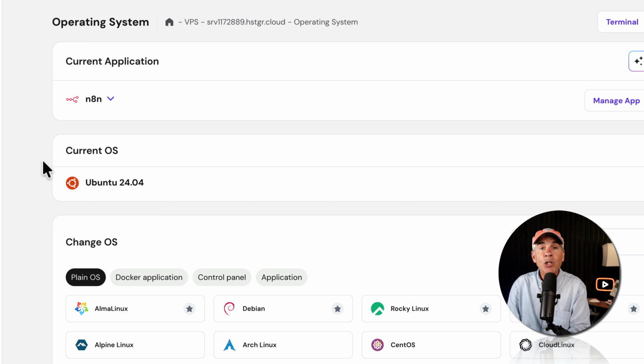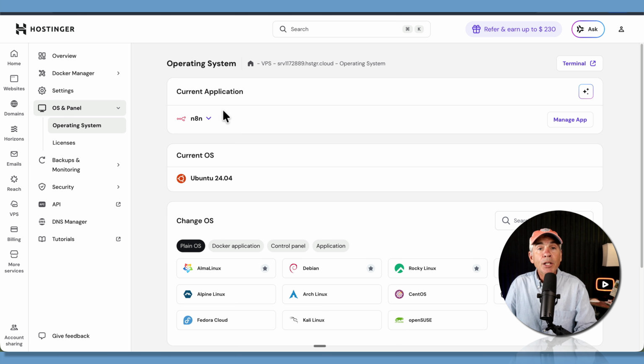When you decide that you want to erase and reinstall the operating system on your VPS, it is going to reinstall a fresh copy of whatever your current operating system is and the current application. So if you have Ubuntu with N8N, when you choose to reinstall, it's going to erase everything and put back on a fresh copy of the current operating system, so Ubuntu in this case, and the current application, which is N8N.